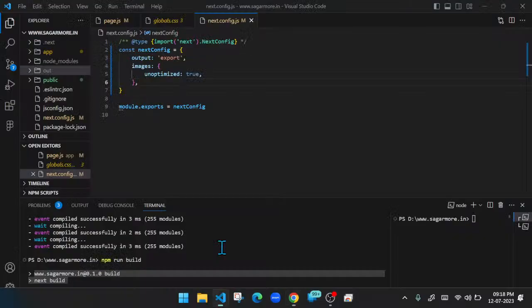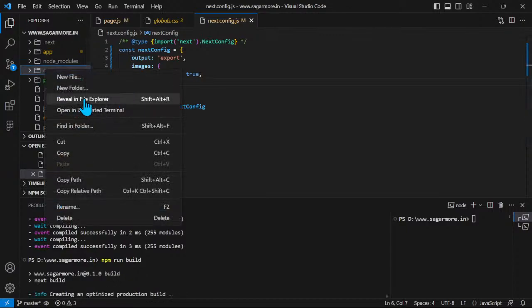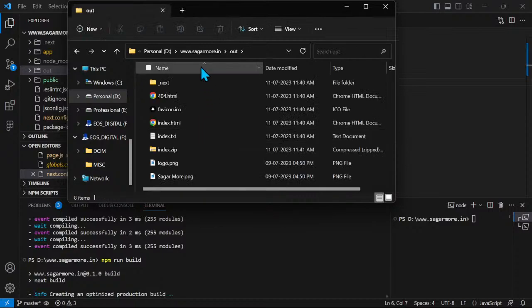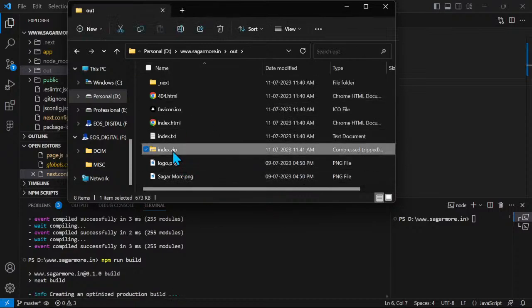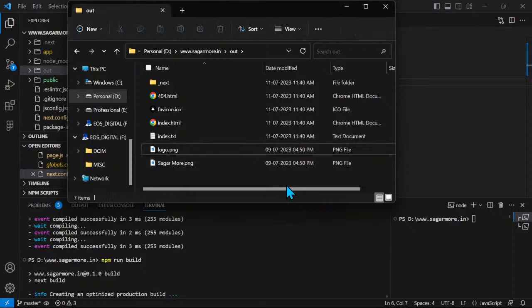The general practice which I follow is I go to this out folder, and in the out folder I select all this code. So index.zip is the previous index.zip which I have done. I will delete that. And now this Next.js is taking time, right, to create these files.